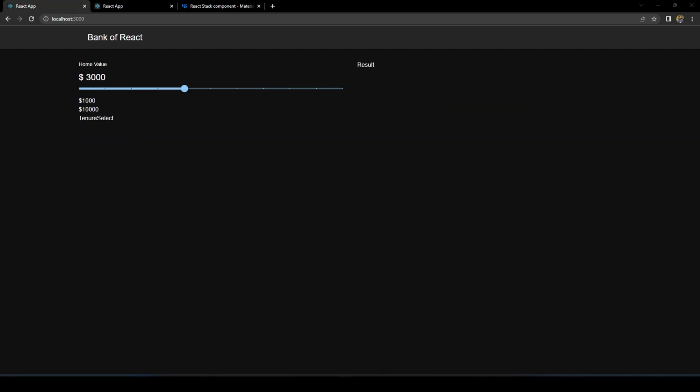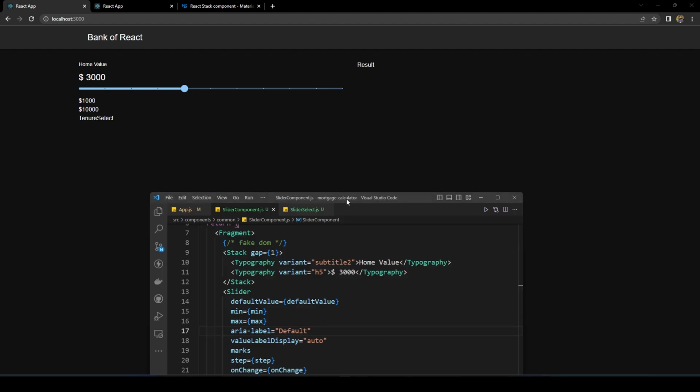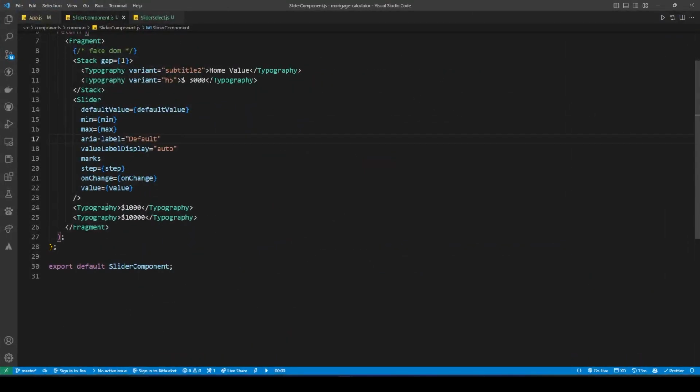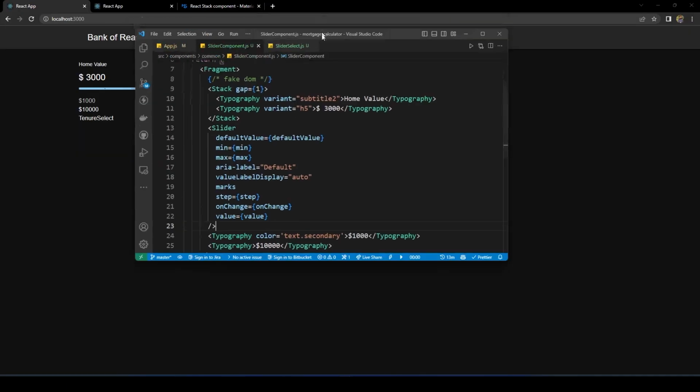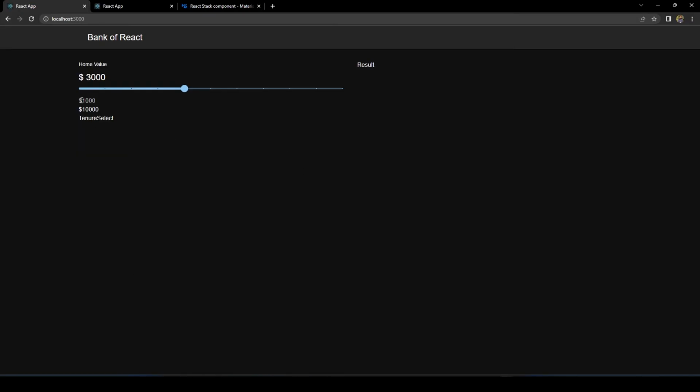Let me show you. We're gonna go back to our VS Code, maximize this a little bit, 1 second. So in the typography, what we're gonna write is color. Okay, color we're gonna write here text dot secondary. Okay, secondary, something like this. If I save it, after saving the code guys, let's compare our result. Do you see this one here guys? The $1,000, this is a little bit gray colored compared to the second one. This is white color and this is gray color.